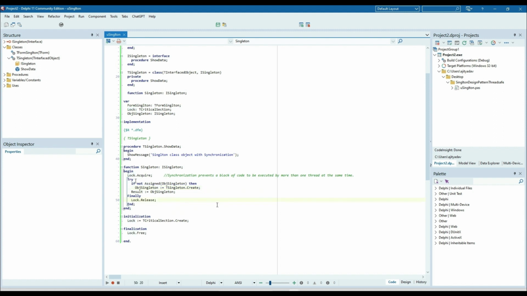So in this case, what will happen? If any thread tries to call the Singleton method, it will acquire the lock, and only one thread will be able to enter at a time. When another thread tries to enter at the same time, it will not be able to enter and create the instance, and it will not be able to overwrite the previously created instance of the TSingleton class. So this is all about the singleton design pattern.